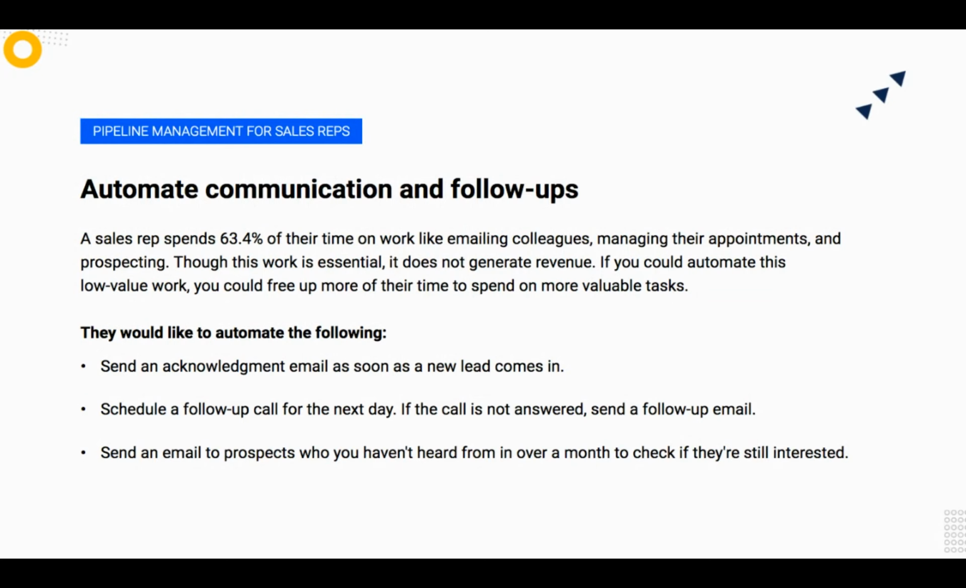So let's say when a lead comes into the system, it is not required for the sales team to send out a welcome email manually. We can set an acknowledgement email with the help of a workflow whenever a new lead comes in. And likewise, if you would like to schedule a follow-up call the very next day after the lead came in, we can set up a quick task in the automation to follow up on it. We can also instruct the sales team, maybe in a notification, to send an email to prospects they haven't heard from in over a month, to check if they are still interested in doing business.